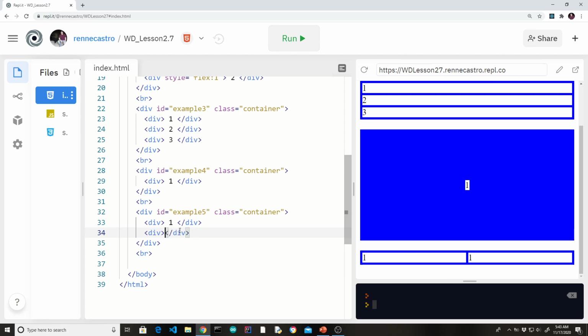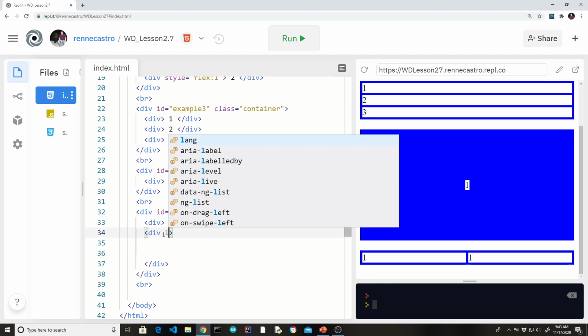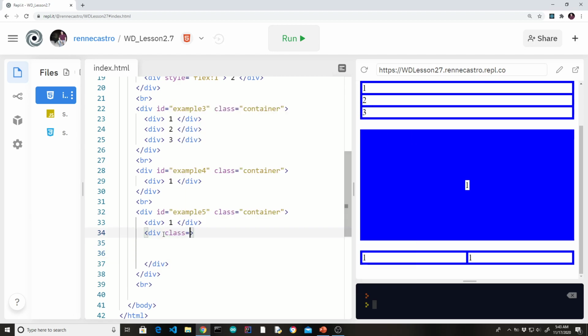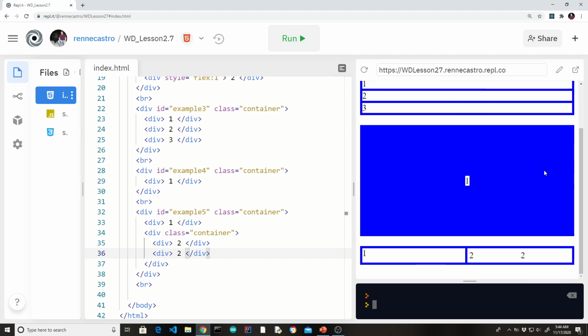So what we can do is change this second box also into a container. And let's give it 2 children inside. And we'll say 2, 2. And if you allow me, for this example I'm just going to go for inline styling, so I'm not flipping back and forth between this and external CSS. Let's just run it, see what we get.